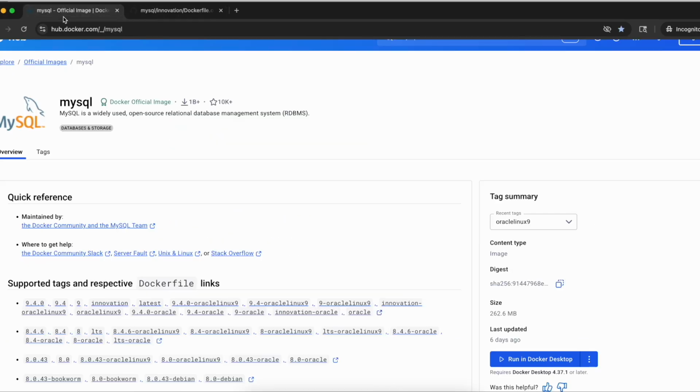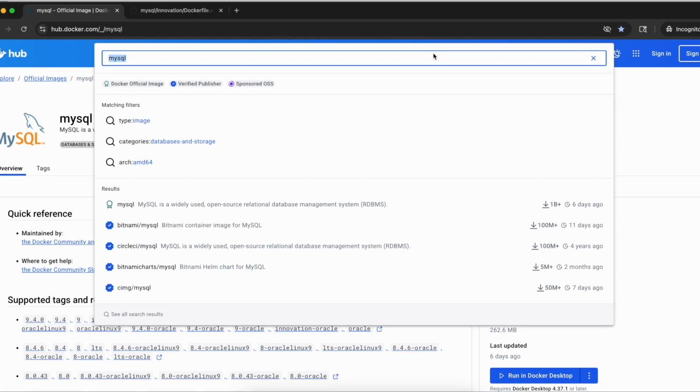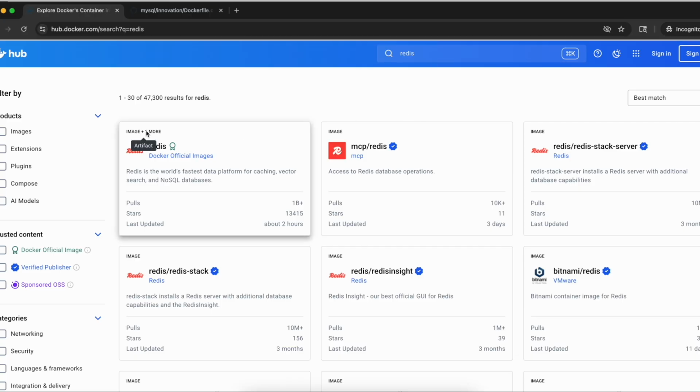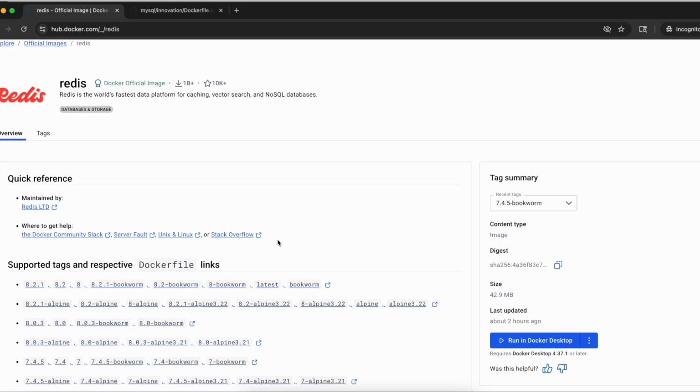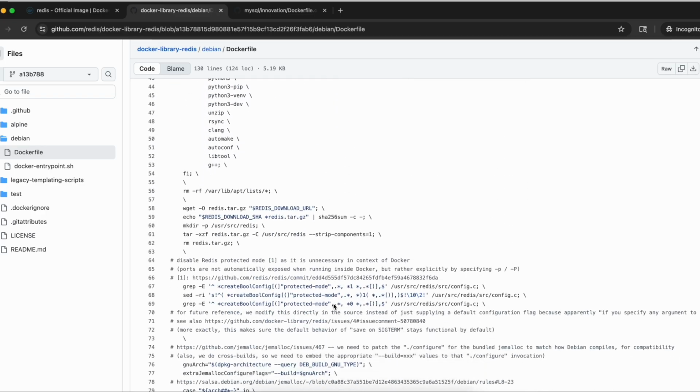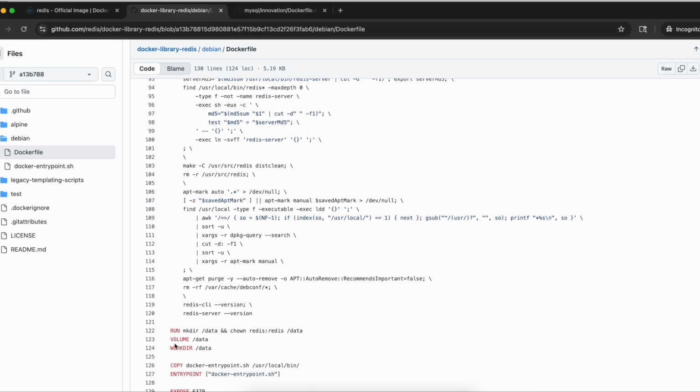Let's check Redis. I'm clicking on the artifact, and if you go to latest or even any version is fine, you can notice here the VOLUME instruction /data. So both MySQL and Redis declare a VOLUME instruction in their Dockerfiles. So this tells Docker, hey, keep this folder persistent even if the container is deleted.